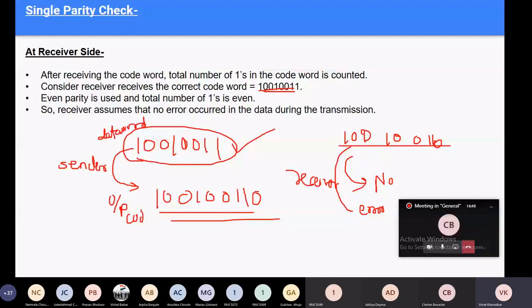So at the sender side, you have to generate the code word. At the receiver side, you have to enter the code word from the user. And the output is what? Either no error or error is present. This is the output. So tell me how to input this data from the user. Which type of variable is required to store this?